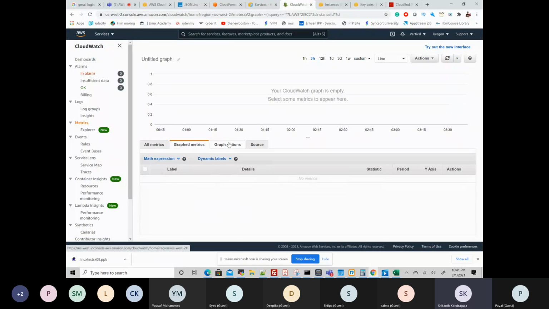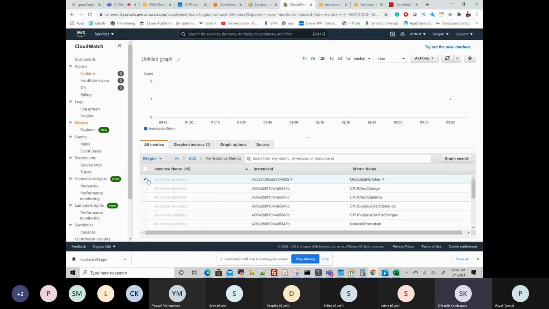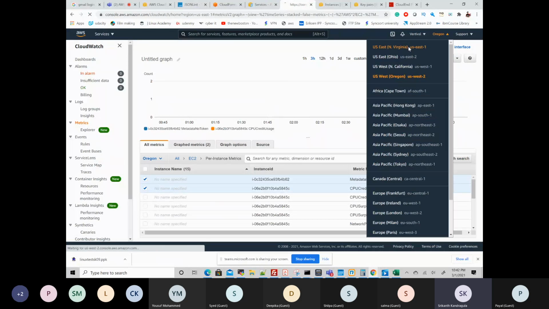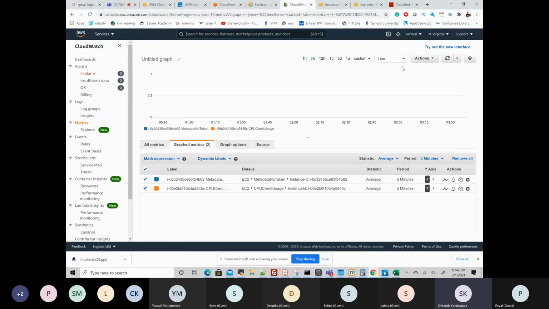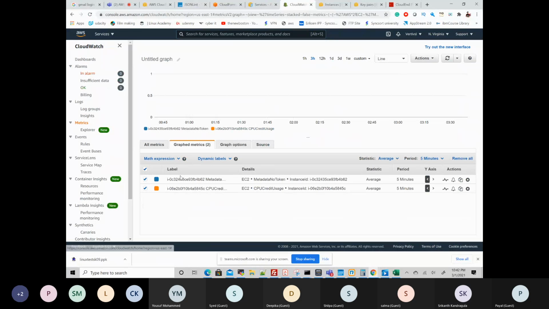Yeah, there are no metrics here. I don't have any EC2 instances in this region, but let's go to North Virginia. We might have some instances. Yeah, if you can see, we have some metrics here.